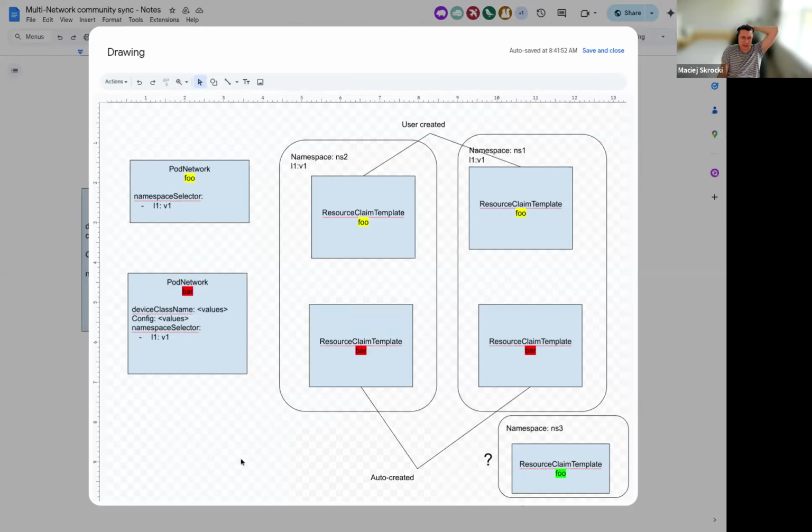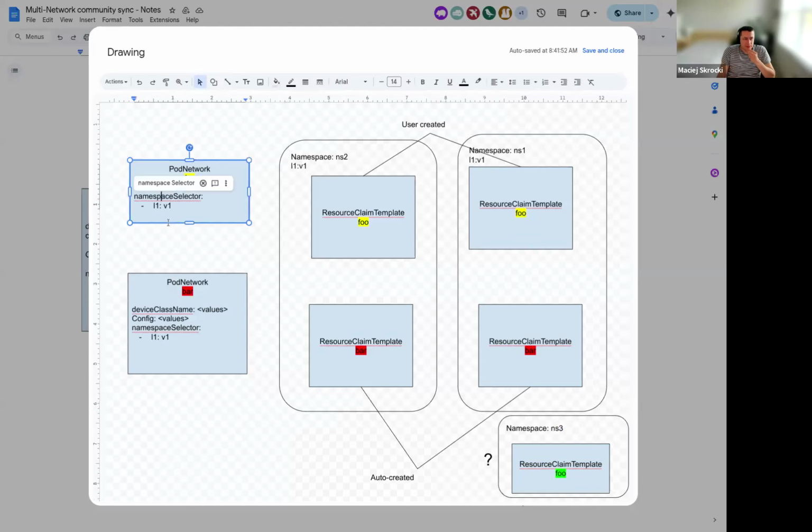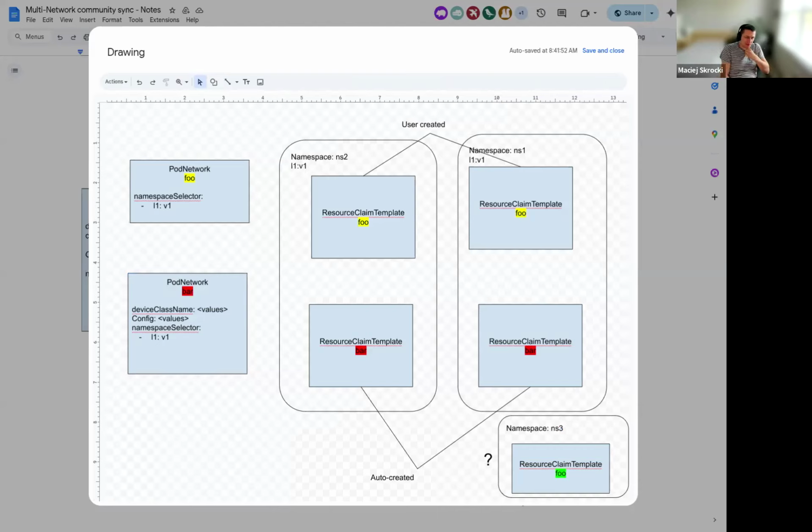Any other comments to this? Does anyone have some ideas? Or maybe a feeling about those two types of pod networks. Is that somehow valid, or is this too convoluted and might be confusing for the user?